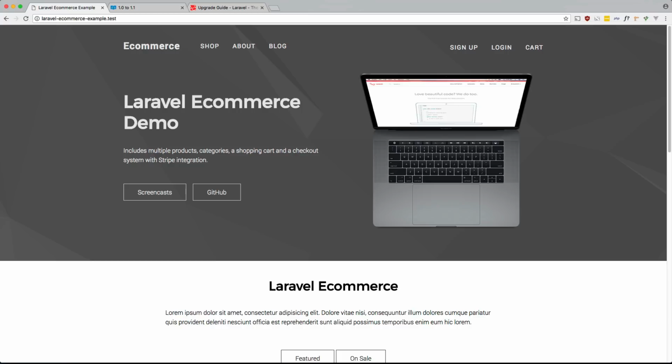So the reason I waited this long to upgrade was because Laravel Voyager, which we're using for our admin backend, just released a version that supports Laravel 5.6. So let's go ahead and upgrade that as well.